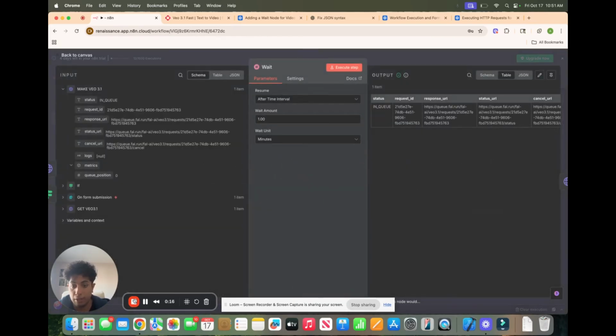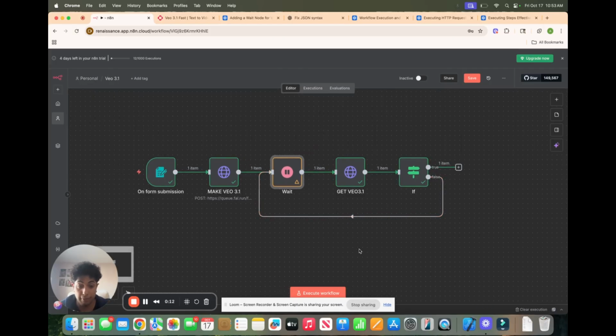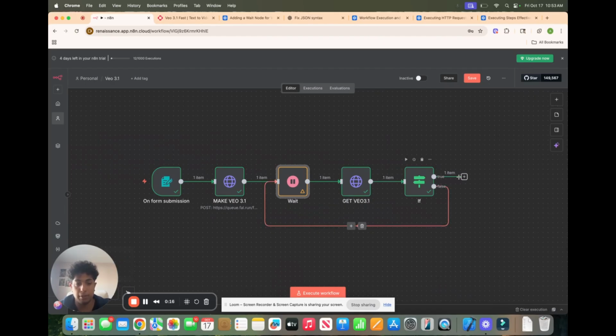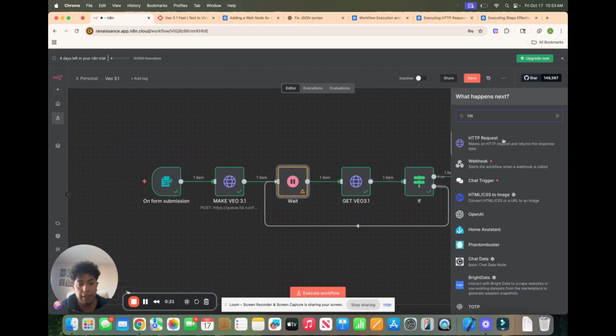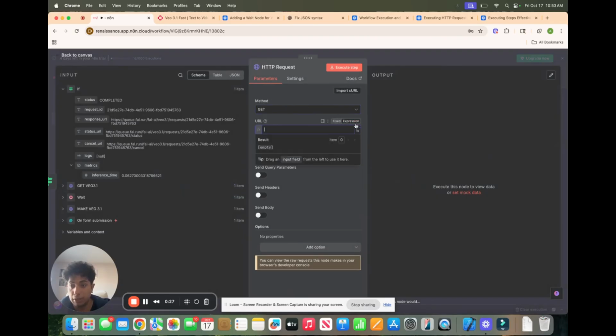Now this process is very simple, not anything complicated. If it's true, we're going to get the link. If it's false, we're going to go back into wait and make sure the video is loaded. This is just to make sure that we're not getting any videos that are half made, and that everything is good. So now we're going to get the link. We're going to add our final HTTP request. Make sure this is the GET method. We're also just getting expression, and what we want is the response URL.